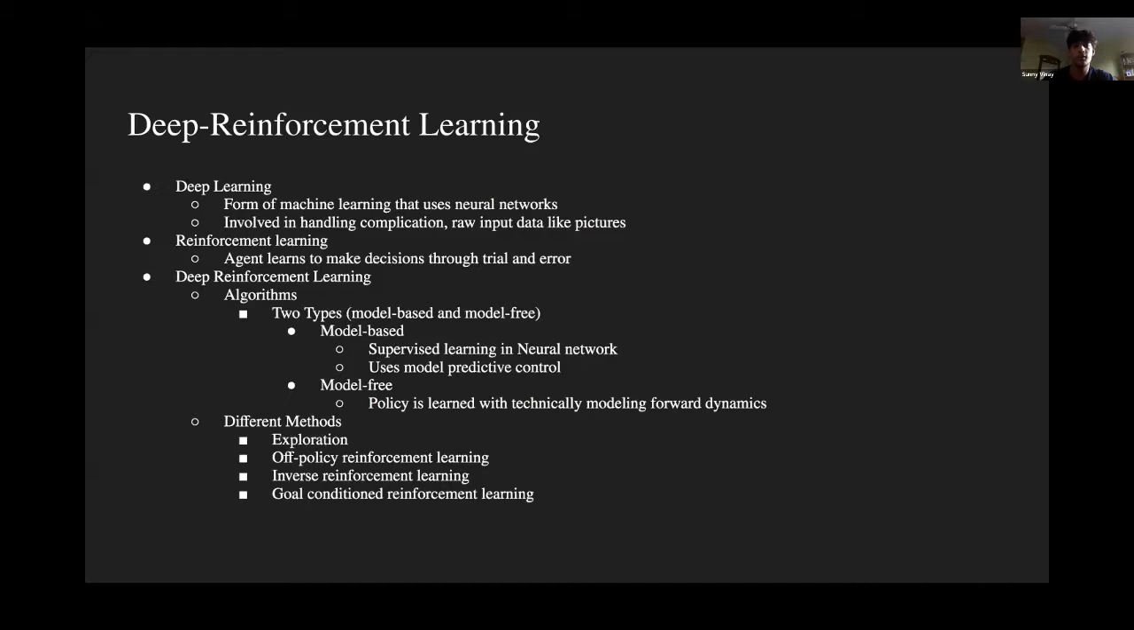So first, going on to a background of deep reinforcement learning, it's basically a combination of deep learning and reinforcement learning. Deep learning is a form of machine learning that uses neural networks, and it's involved in handling complications and raw input data like pictures. And reinforcement learning basically uses trial and error, and the AI learns to make decisions by trying things and then seeing what the result is.